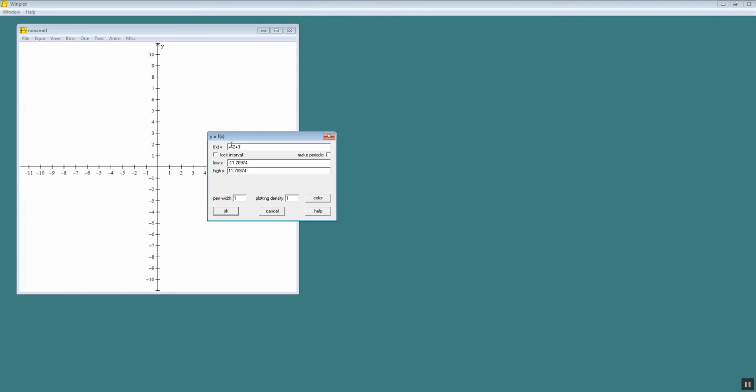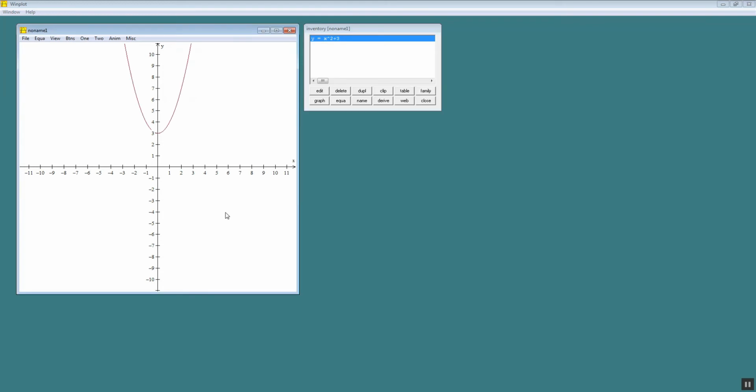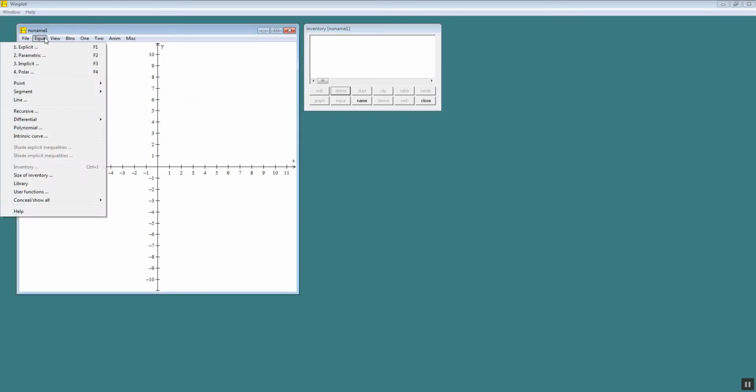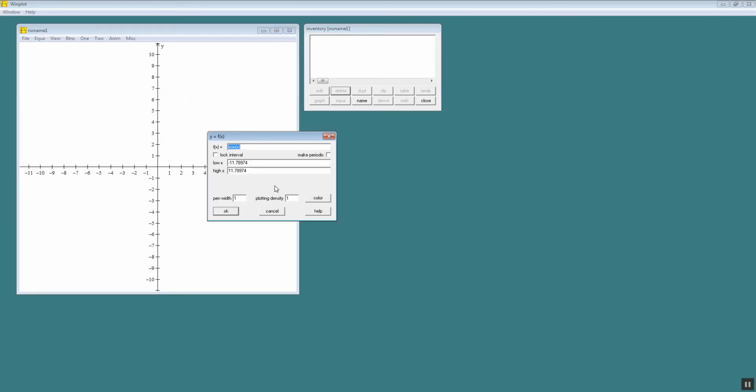How I do the squared is the caret 2. Caret is how you do the exponent in this package. And then I click OK, and that gives me my graph. I'm going to click delete on that. Now choose equation, explicit. And you see it's F1 if you want to do that.